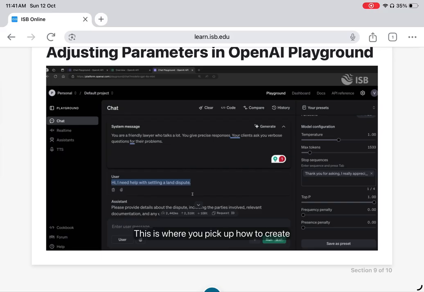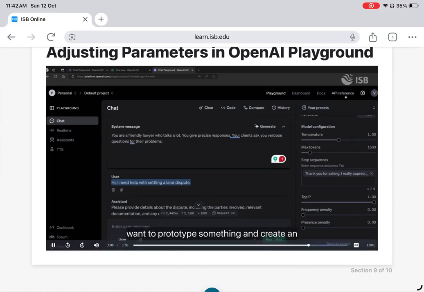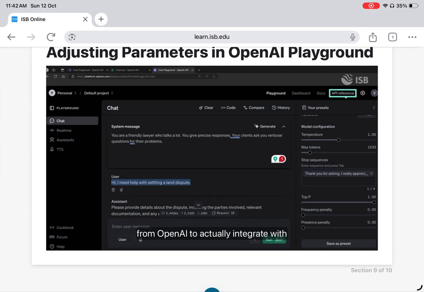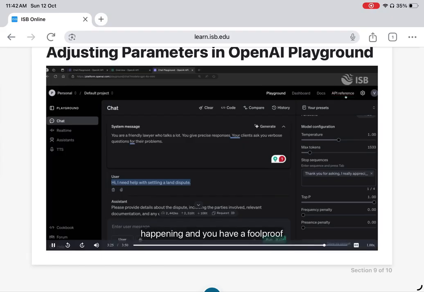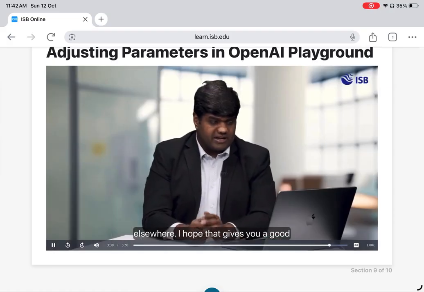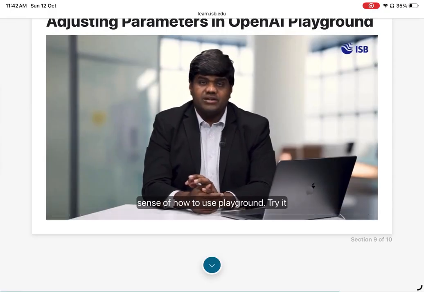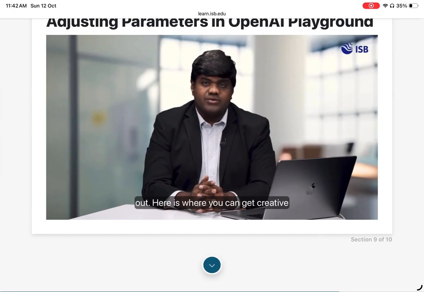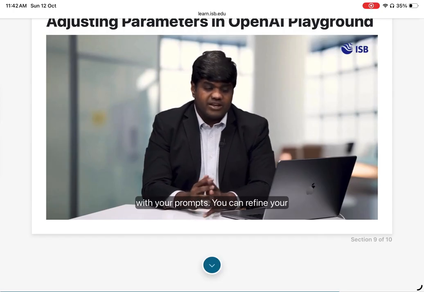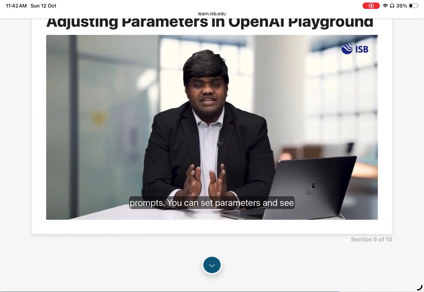This is where you pick up how to create better prompts. And in certain cases, if you want to prototype something and create an application for something, you can actually figure out what are the best parameters to use. And you can use APIs from OpenAI to actually integrate it back into your application that you're building. That way, you know what's happening and you have a foolproof mechanism of taking it and using it elsewhere. I hope that gives you a good sense of how to use Playground. Try it out. Here is where you can get creative with your prompts. You can refine your prompts. You can set parameters and see how the output is going to vary.